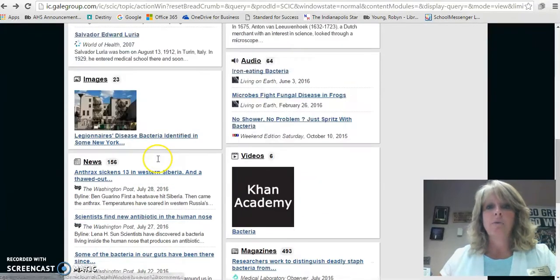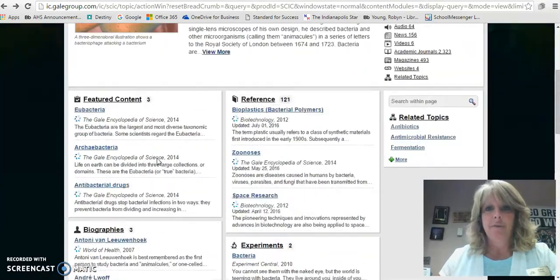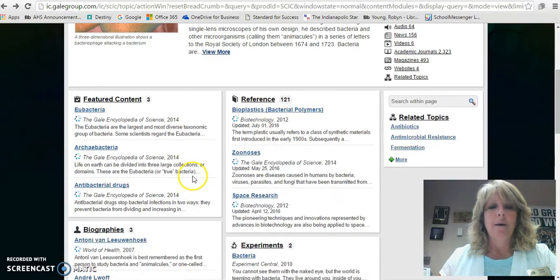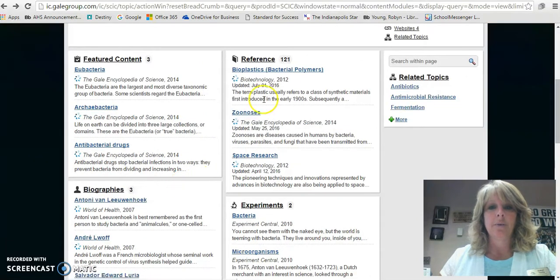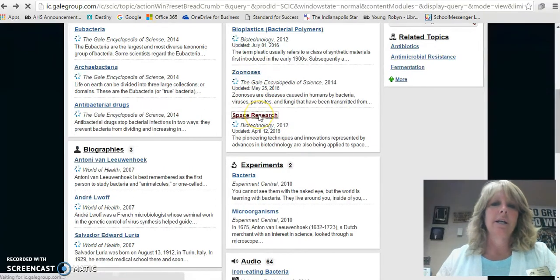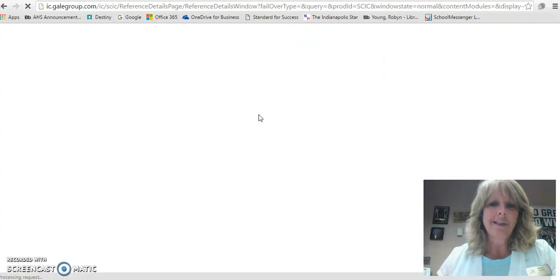Within this one resource, you can see that I have thousands of different content areas. You can see the number of articles next to each one, and each one is a separate and complete resource. So I'm just going to click on the space research one. Sounds interesting.